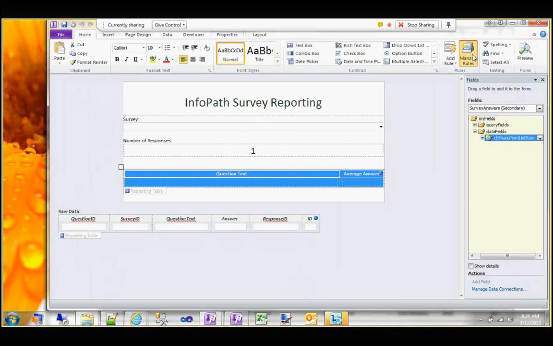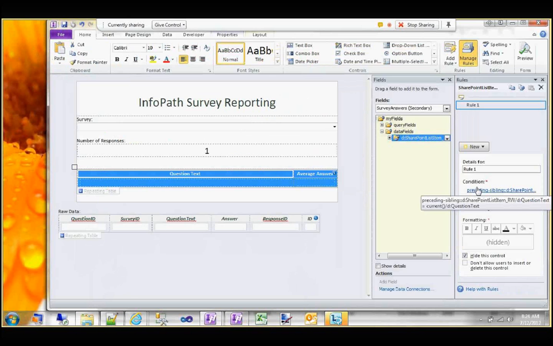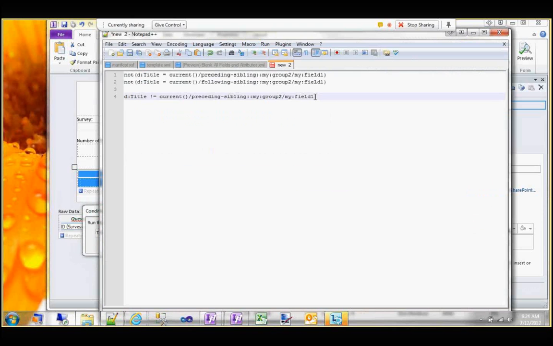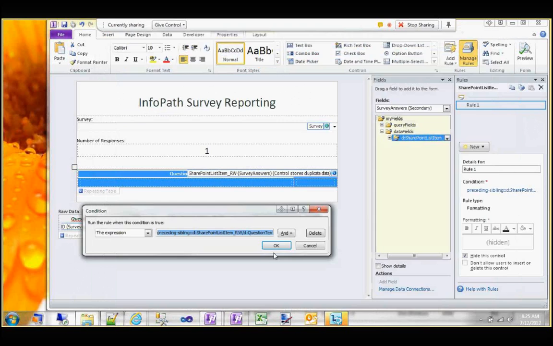okay, and the conditional formatting here is using preceding sibling again. And in this case, what we're doing is we're hiding the row if the question text is equal to the current item question text. And again, let's just copy this out and put it someplace where we can see it. Okay, so in this case, we're checking whether the preceding sibling question text is equal to the current row's question text.